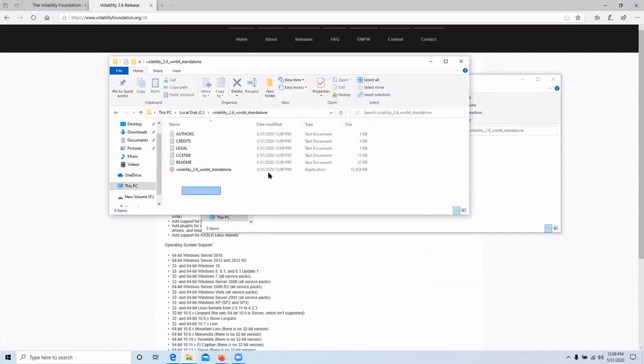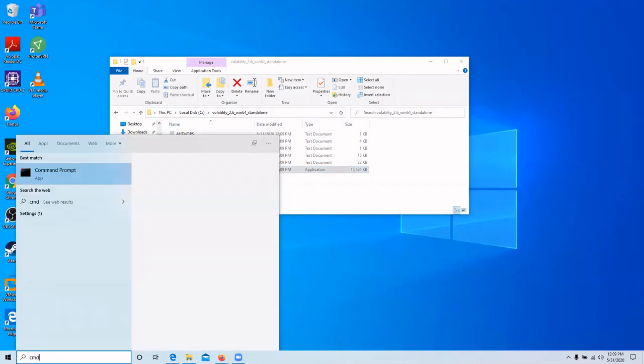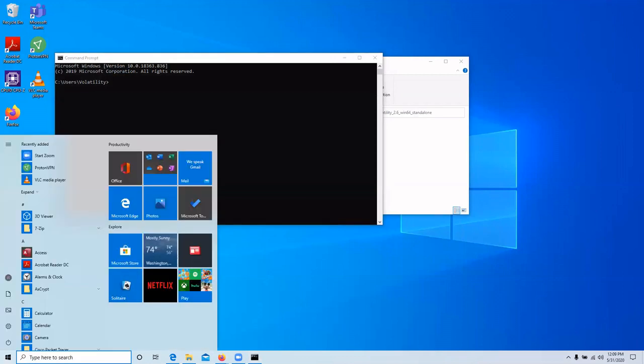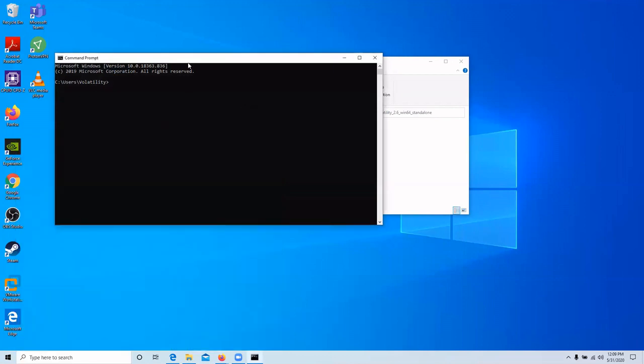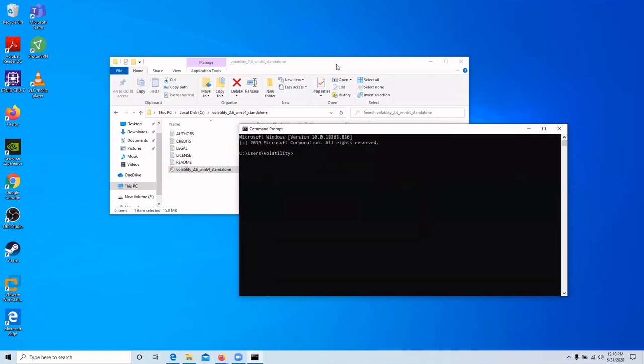Okay, and inside there, you're going to see just 5 text documents and the exe. The application actually doesn't run. There's no GUI, so you have to use a command prompt to actually run it. So if you go to your start menu, type CMD or command prompt, you'll pull up a command prompt, and I don't believe it has to have administrator rights.